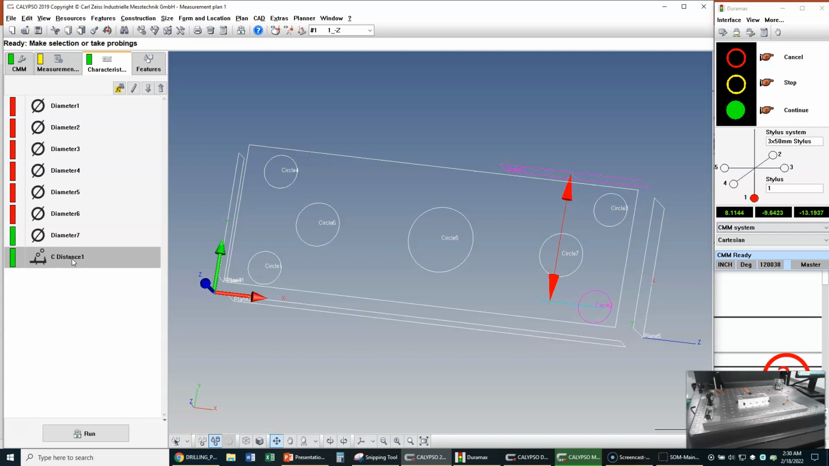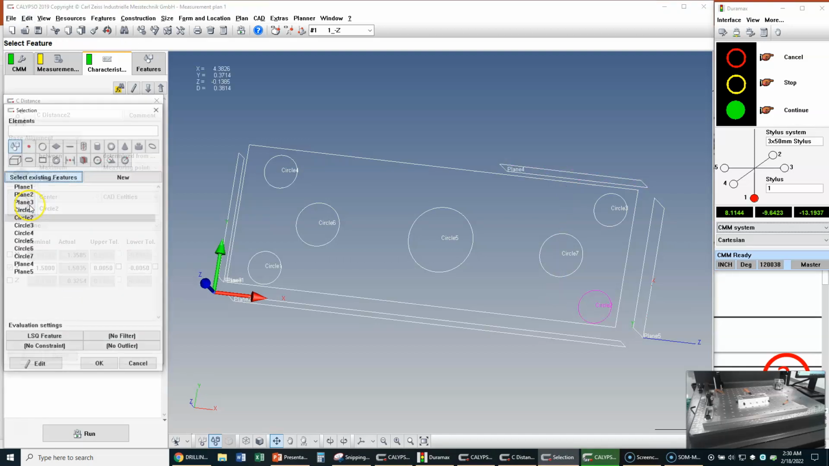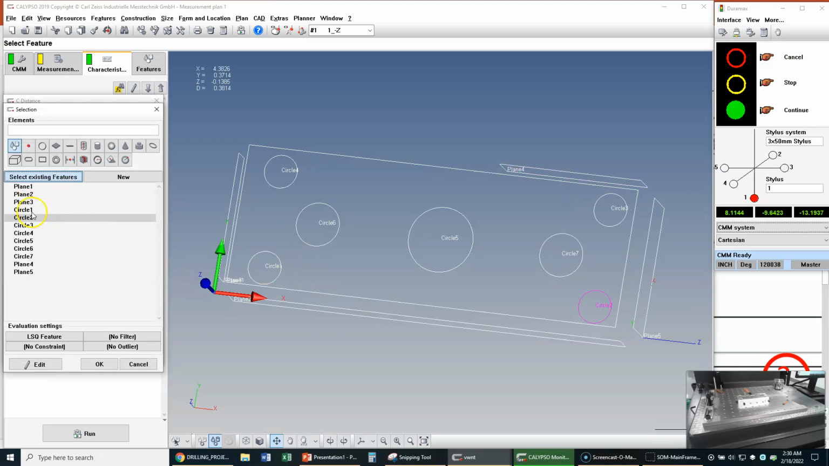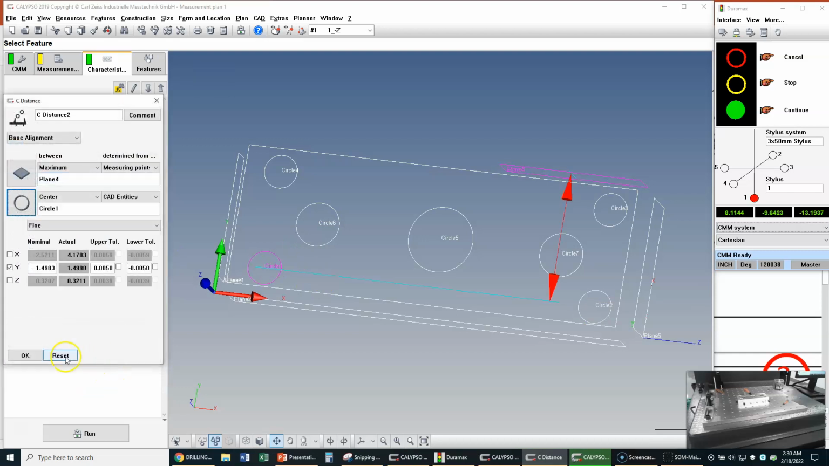What do you think, Kevin? Copy and paste. Yeah, why don't we copy and paste it just like we did before? We'll copy it and paste it. And all we have to do is change it from circle 2, and it wants to be circle 1 now. And we'll say OK. And we just have to make sure we update that nominal value.